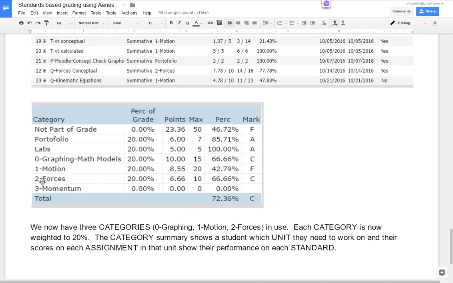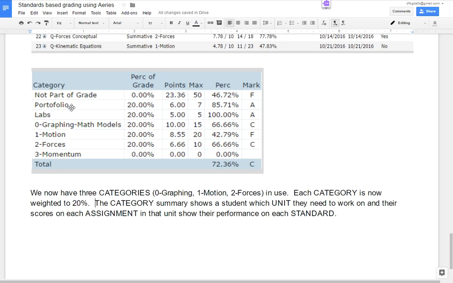So at the bottom in Aeries, you get a view of how the student is performing in each one of these categories or units. And so you can see this student in portfolio and labs. These are our traditional categories, which just mean every assignment counts. They're doing well. And then you have in the units we've done, you can see their overall score for that unit. And in the units, they can see what they don't need by going back to the gradebook. And then again, we use that not part of grade to shuffle off old assessments into that not part of the grade. And so this score of an F over here has 0%, so it doesn't affect the total grade.